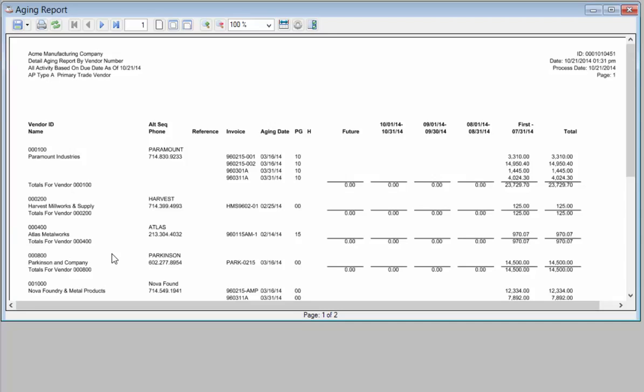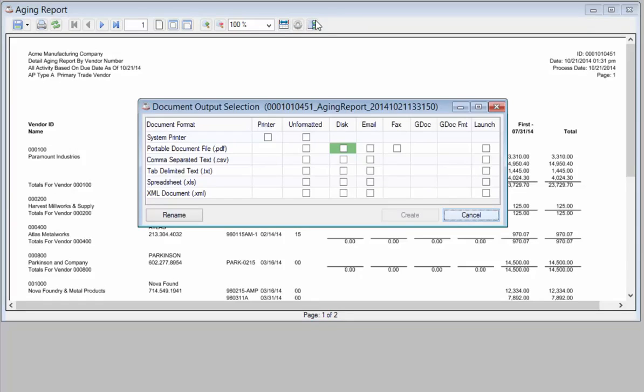Report output types can be pre-configured, or the user can be given permissions to select their own output format and type. Selecting the Output Selection buttons produces the selection window where the document format, PDF, CSV, etc., and type, save to disk, email, fax, an interface with Google Docs, or a simple launch, or just send it onto the system printer can be selected. When I'm done with my selections, I would select the Create button.